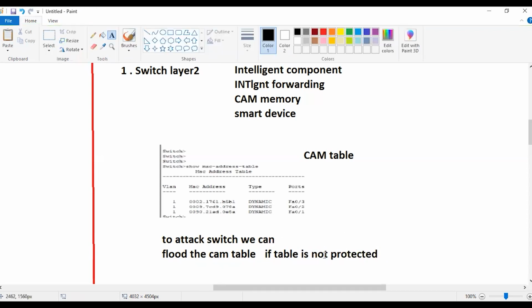Now, flooding the CAM table means we will be sending a huge amount of packets at the same time. So what will the switch do? The switch will get confused. It will get exhausted, and once the switch gets exhausted by the large amount of packets, it will turn itself into a hub. Let us see how hubs work.